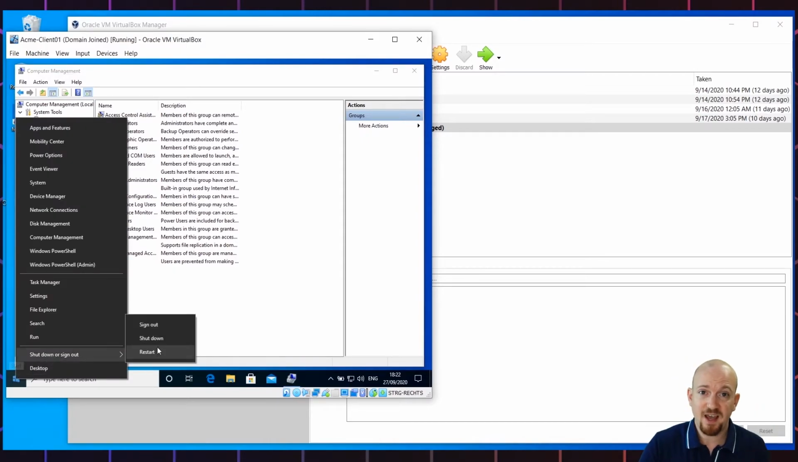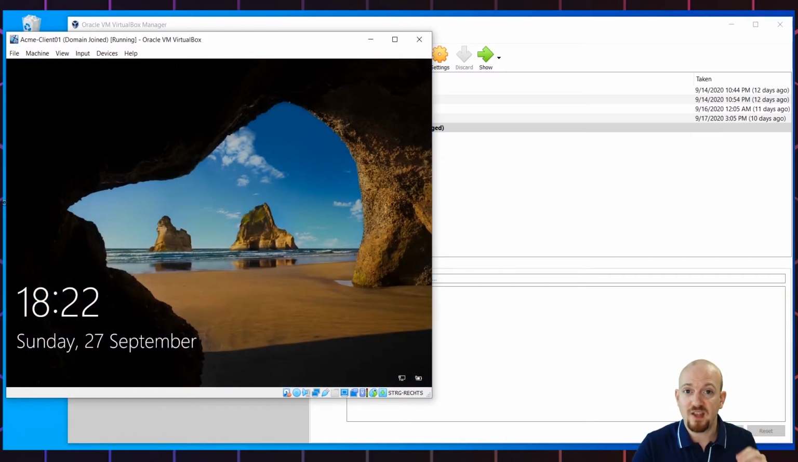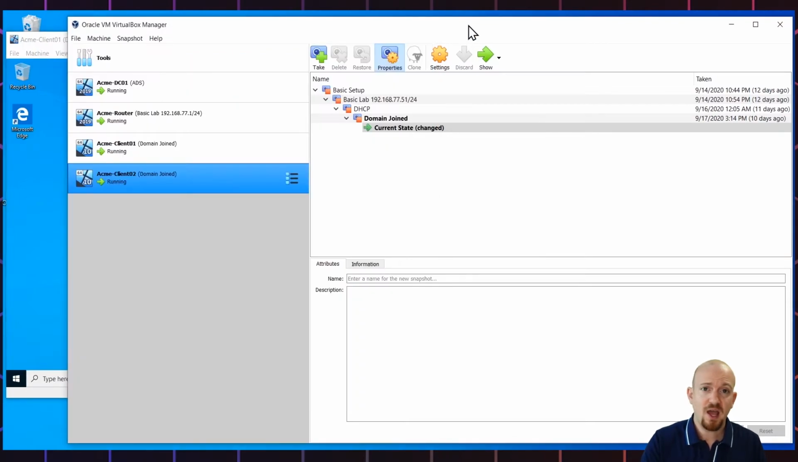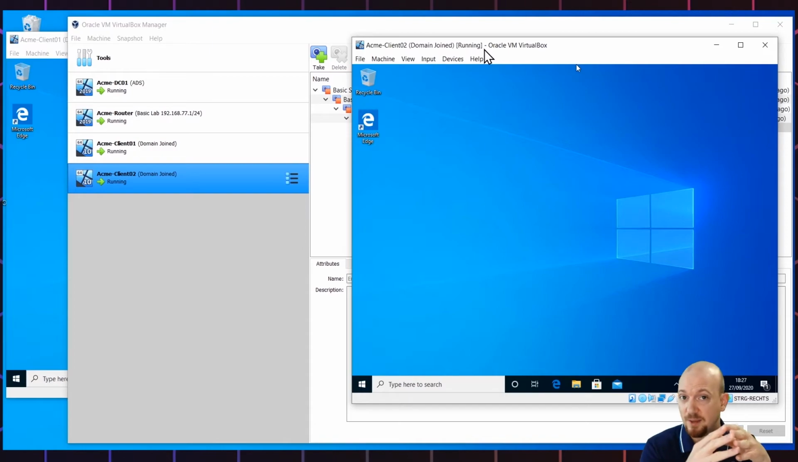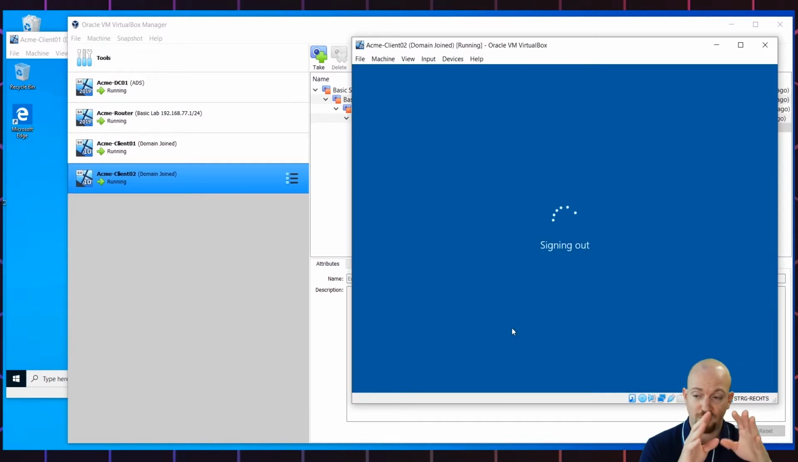You can now sign out of Acme-Client 01, and we're going to do the exact same steps on Acme-Client 02. Go to Acme-Client 02, right-click on the Windows logo and select Sign Out. Because DaisyDuck does not have local administrative permissions, select Other User and log in with John Doe, so /John Doe, etc.